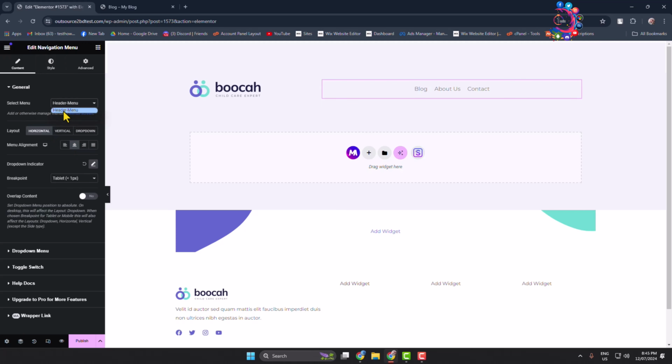and click on this select menu and select the menu that you just created, and you can change the menu layout as well, and you can also change alignment for the menu. So I'm selecting left alignment.